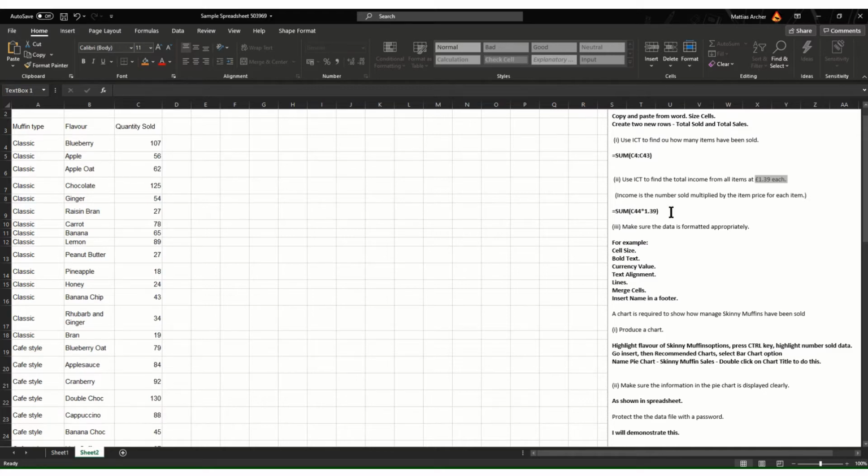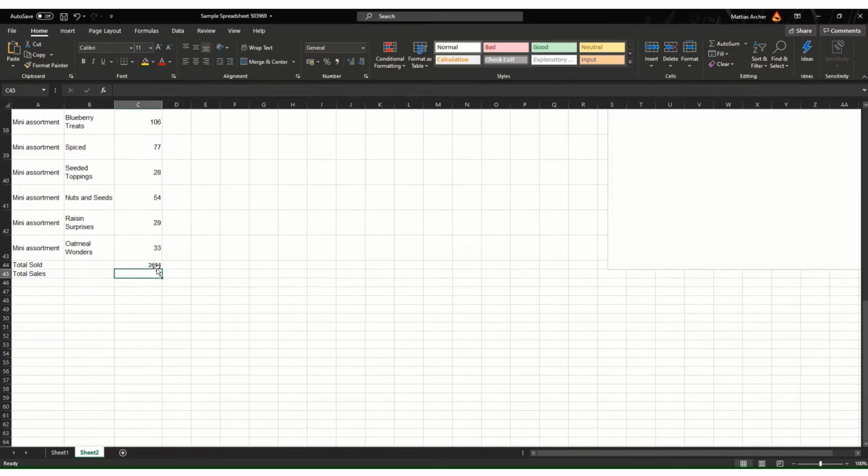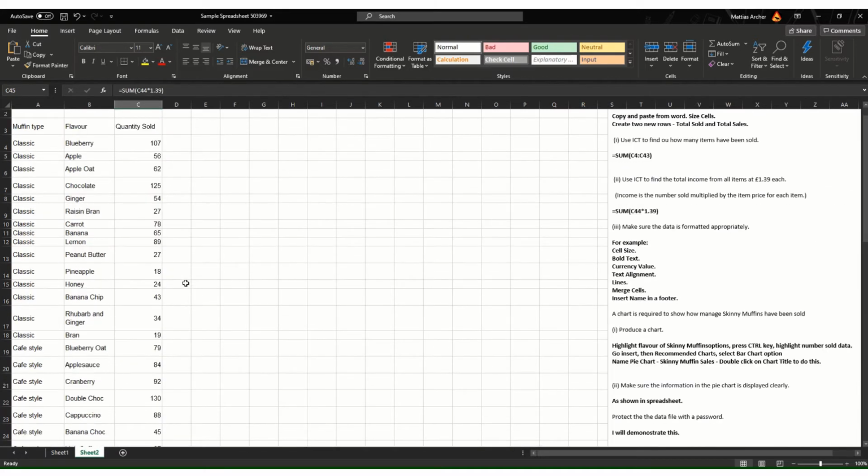Okay. So all we actually need to do here, as we come down, I've got my formula here, C44 times £1.39. All I'm actually doing is equals sum, brackets, that, which is cell C44, times £1.39, like so. Close my brackets, and it puts it all in there for us. So all I've done is basic simple multiplication. This times £1.39, which is what the muffin is worth, and that then gives us the total price there. Okay, so let's just check.